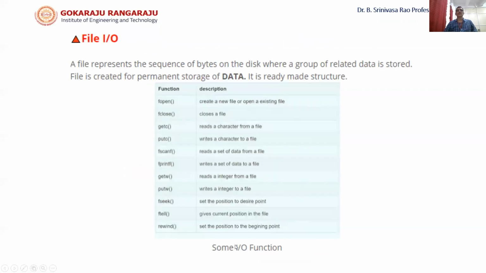In addition to that, we have various file input output operations. A file represents a sequence of bytes on the disk where a group of related data is stored. A file is created for permanent storage of data. It is a ready-made structure. Here I would like to mention a few functions related to file operations. fopen creates a new file or opens an existing file. fclose closes a file. getc reads a character from a file. putc writes a character to a file.